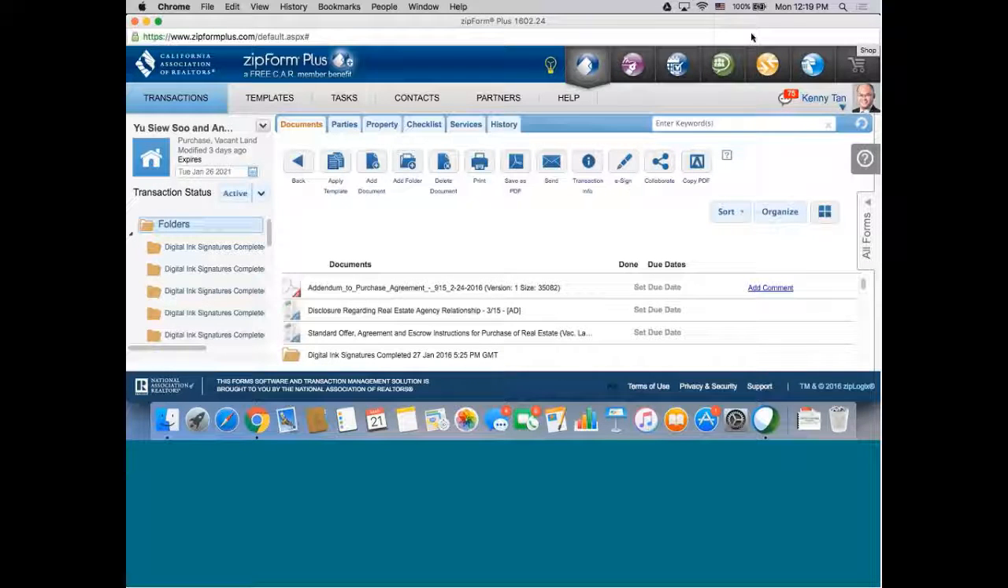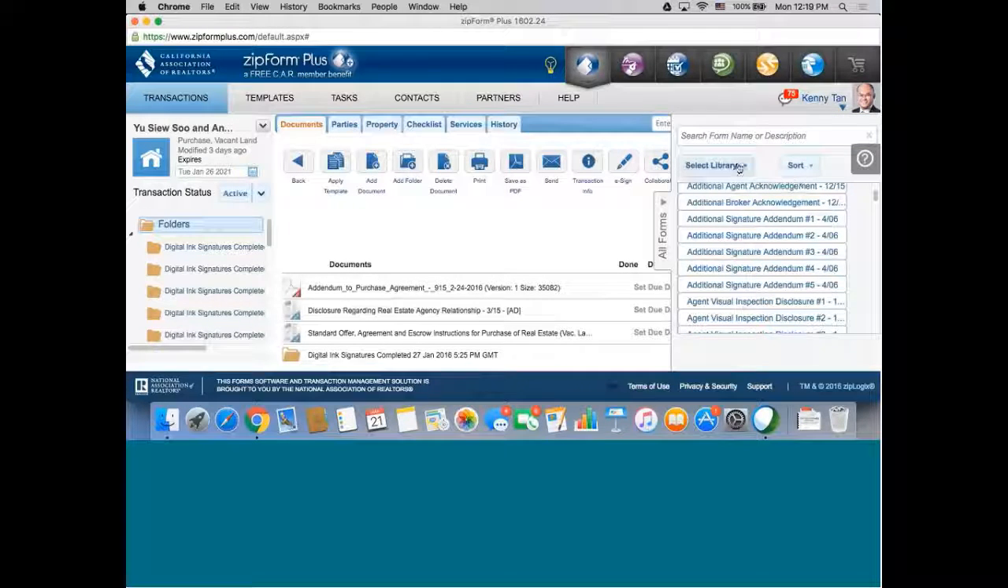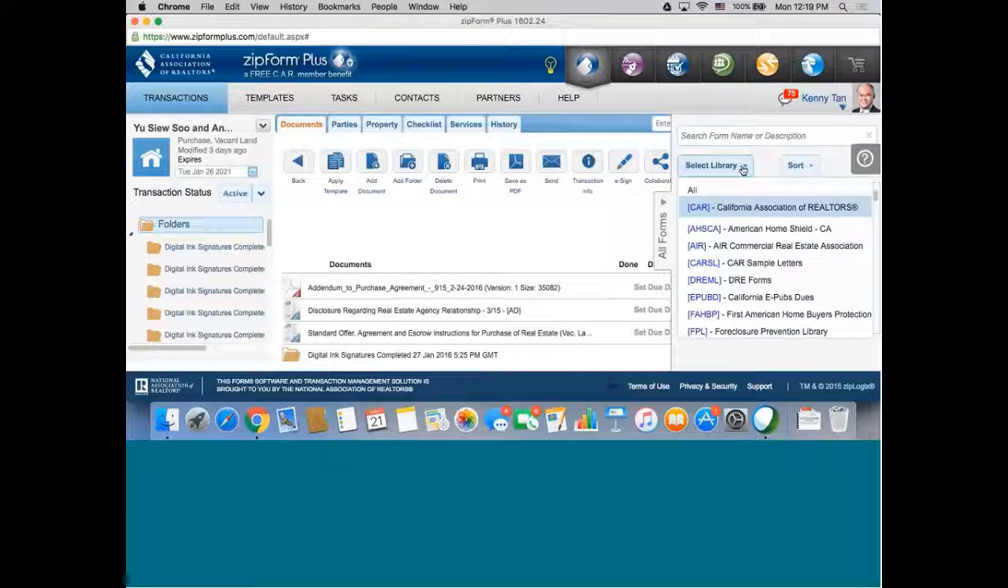How do I get rid of it? Okay, it's done. Yeah. Okay. But in any case, I have the subscription, so I could get the forms that I want. You see the select library here? My subscription gives me the regular CAR forms, and then this AIR form. This requires a $99 subscription.